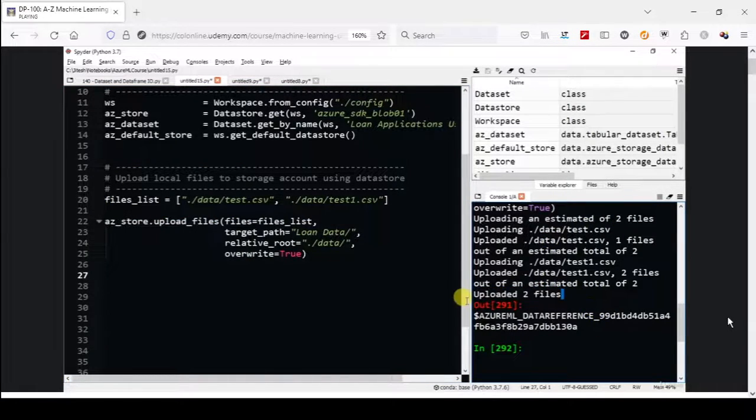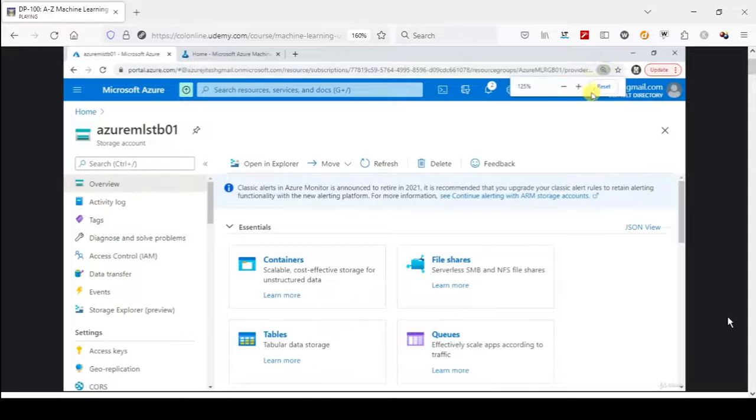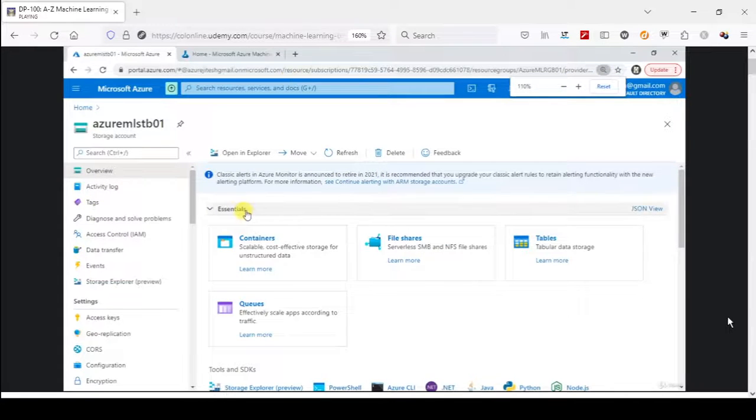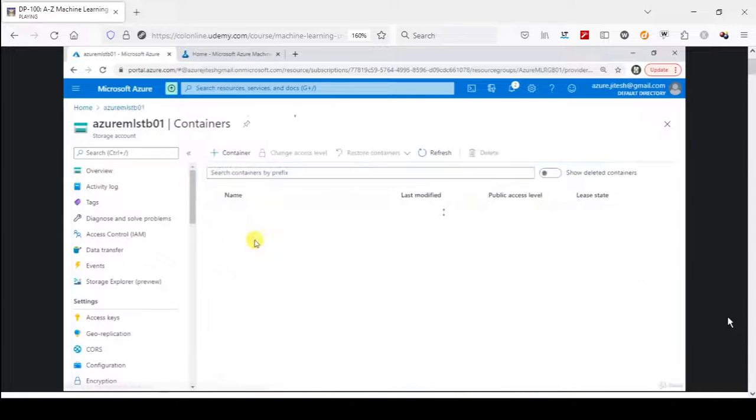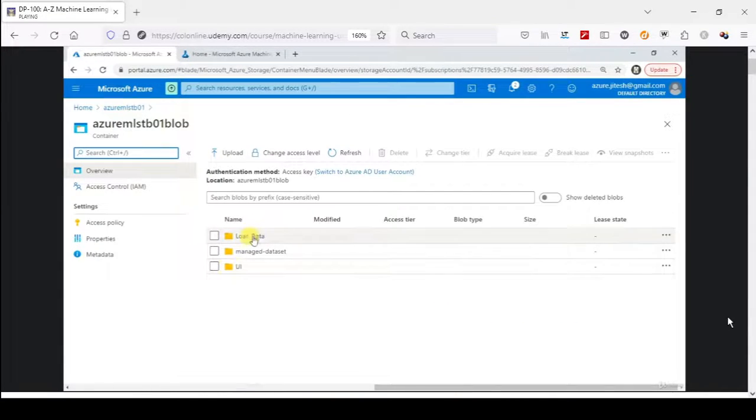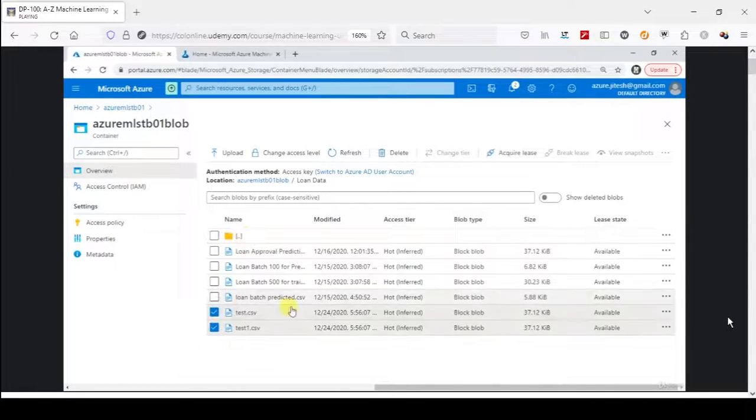And there you go. Let's now verify it by going to the Azure portal storage and see whether it has been uploaded correctly or not. So here I am in our Azure ML STB01 and this is where our data store is pointing to. So come down a bit and click on containers. Then click on this blob container. And let's see what we have got inside this loan data folder. And there you go. It has successfully uploaded the test and test1 files.